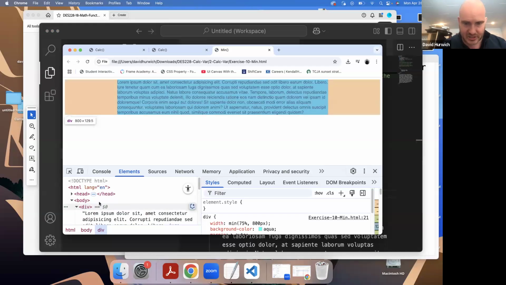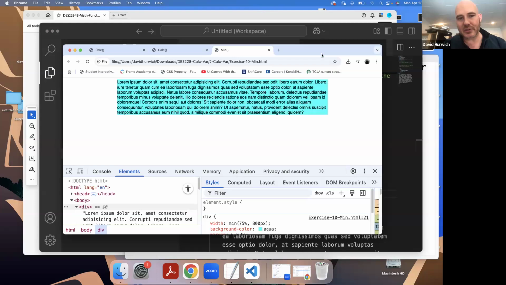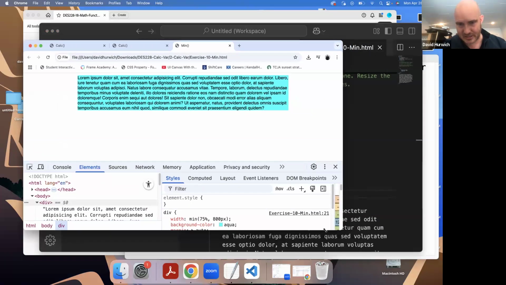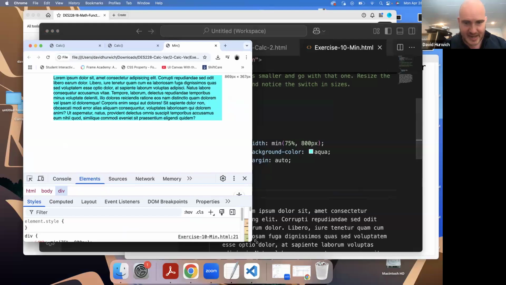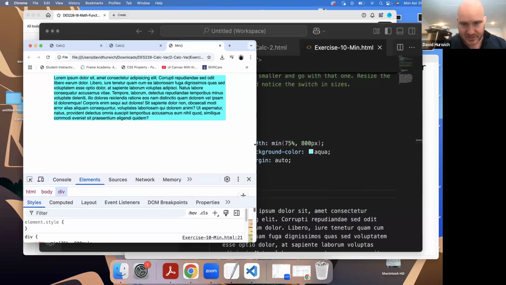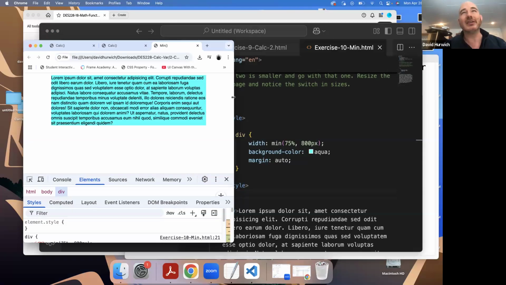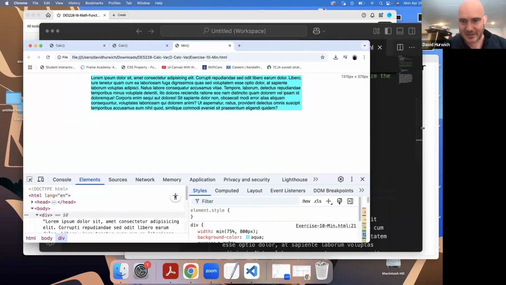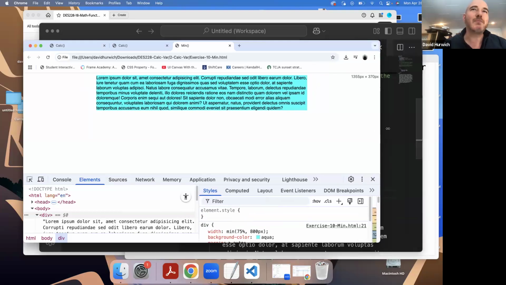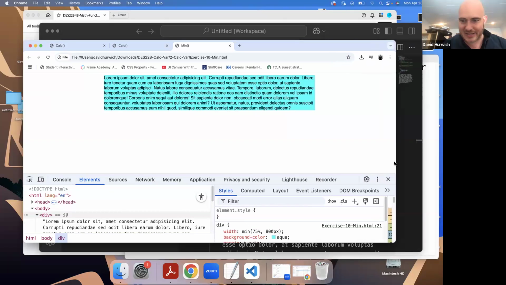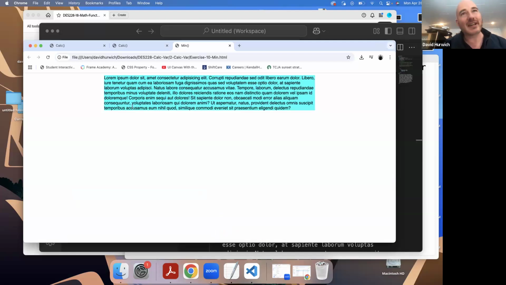Right now it's still 800 because that's the smaller of the values. But if I make this smaller, you'll notice this is getting smaller because 75% of 800 is 600, and that's less than 800. But as this gets bigger, then this gets kind of locked in.